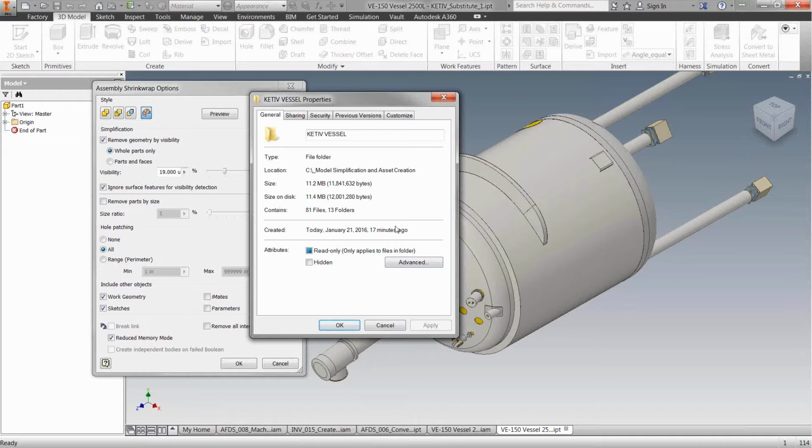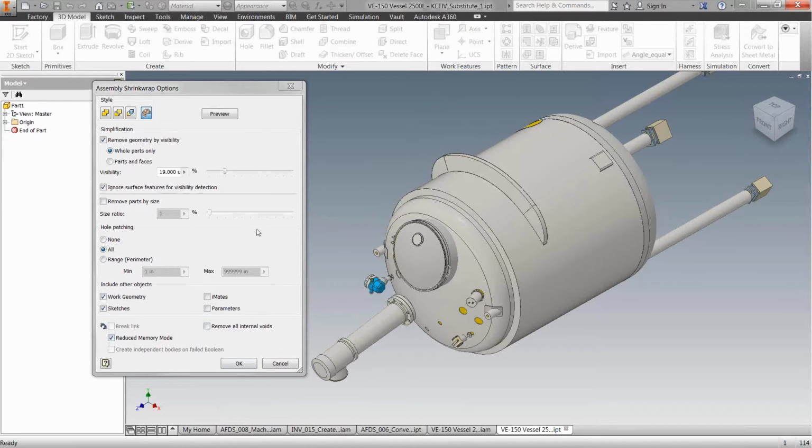So with that said, I'm going to go ahead and put this aside here for a second. We're going to compare the size here, and if we just leave it as is, we've got other settings that tell us we can include or exclude information, reduce memory mode, remove internal voids. Okay, so if there's an empty space inside that vessel, why not remove those internal voids, right? Make it solid all the way throughout. So I'm going to go ahead and click OK.